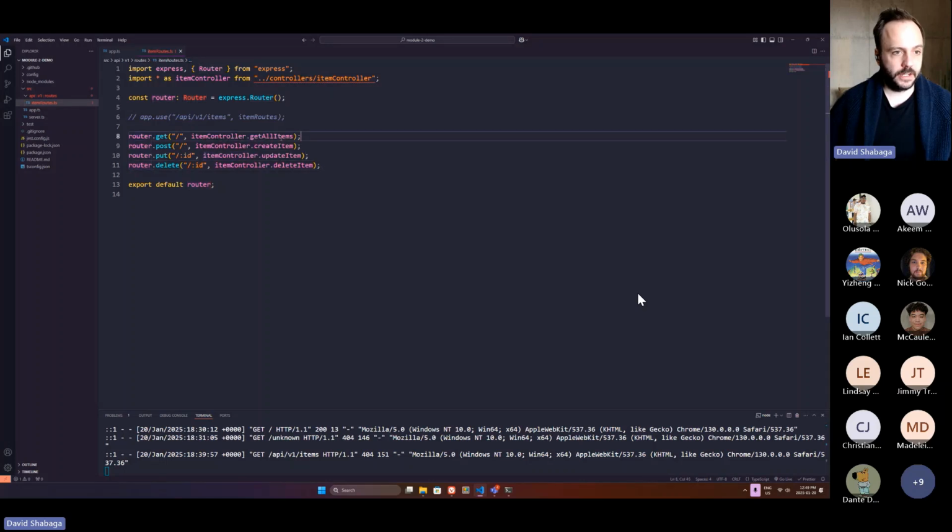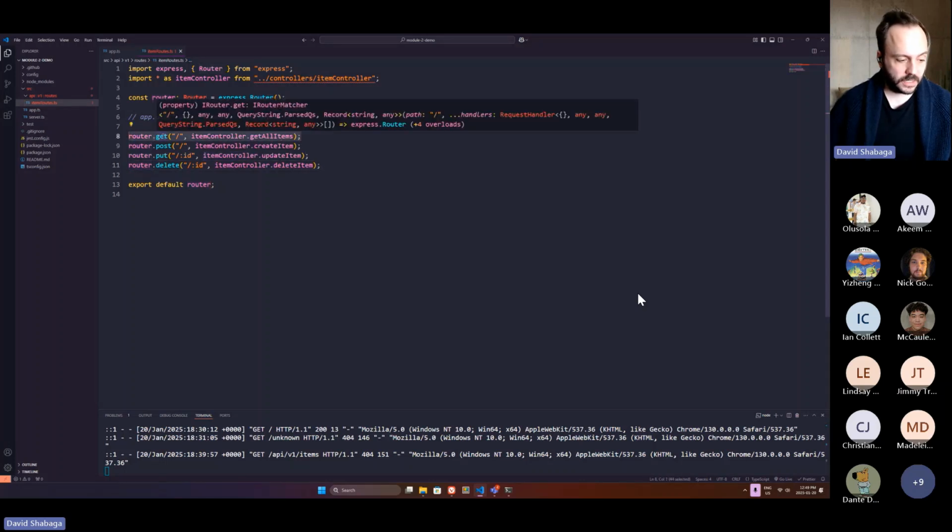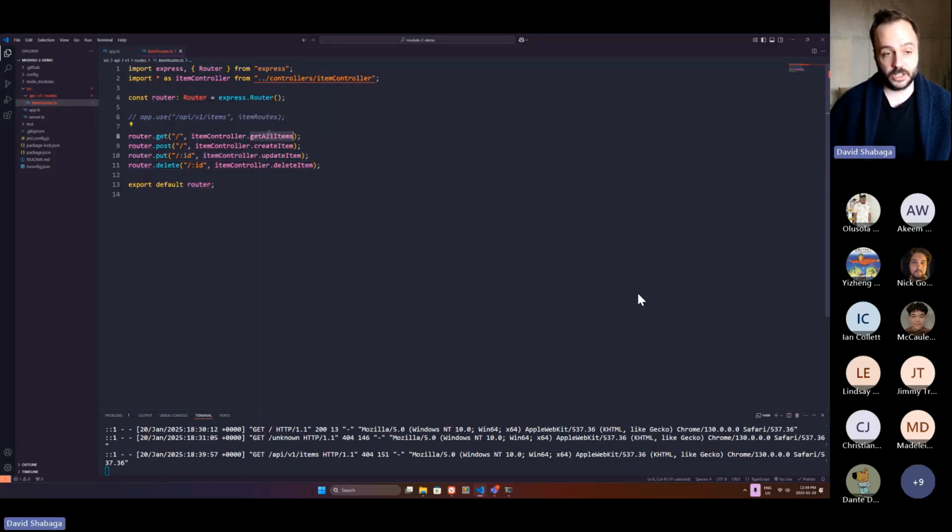So I've defined a route to manage my GET requests. This is eventually going to be managed by a controller that's called getAllItems. I've defined an endpoint to do my posts, where it's going to create an item. The put is an endpoint to update an item, and put accepts a parameter in the URL. And then a delete, which deletes an item. This one also accepts a parameter in the URL of the ID.